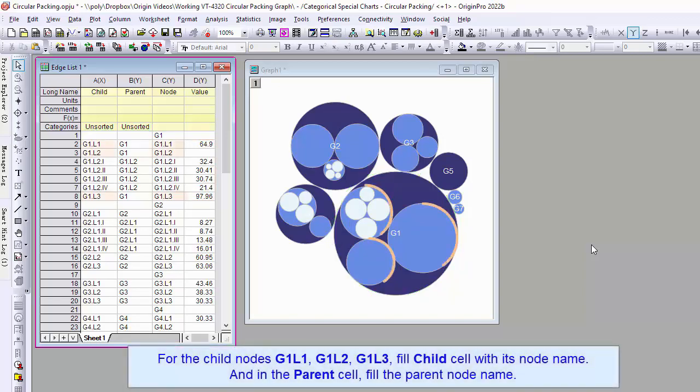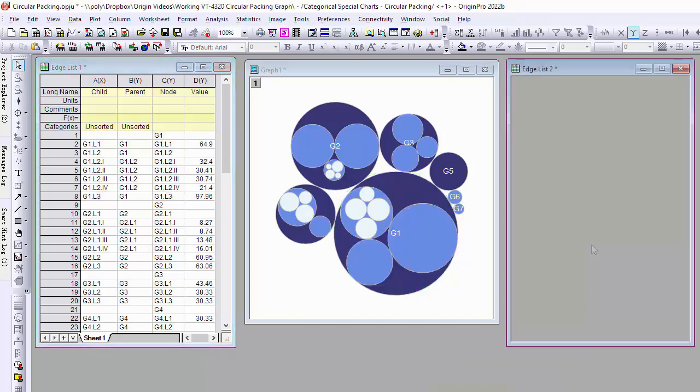For the child nodes G1 L1, G1 L2, G1 L3, fill the child cell with its node name. And in the parent cell, fill the name for the parent node.